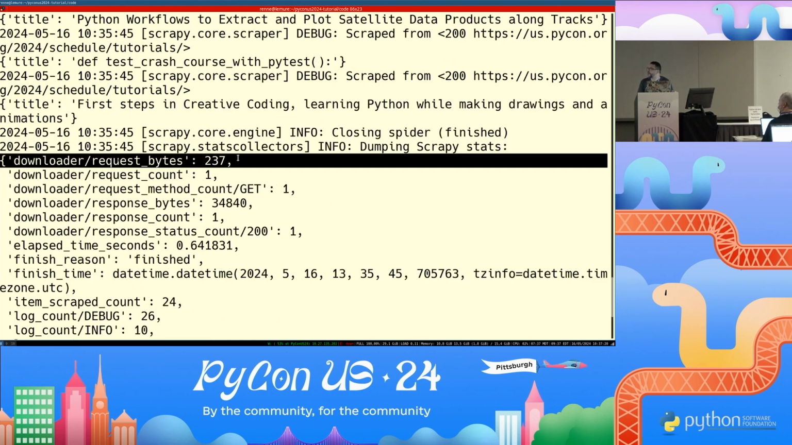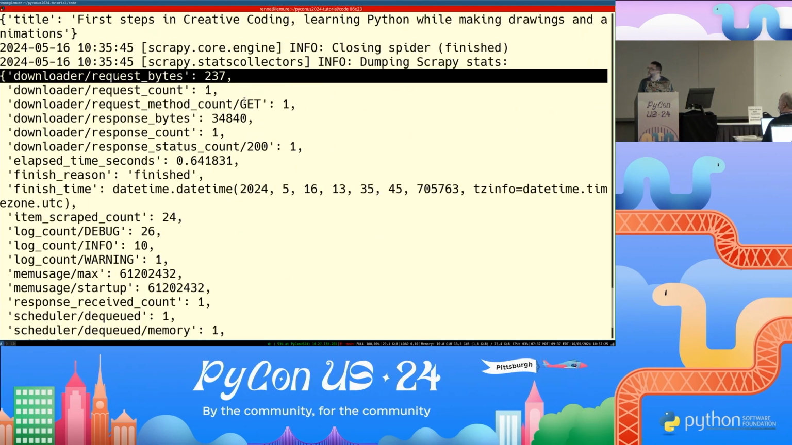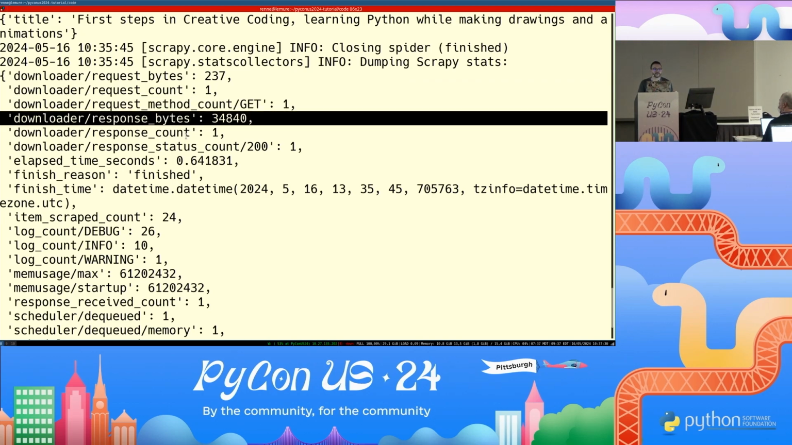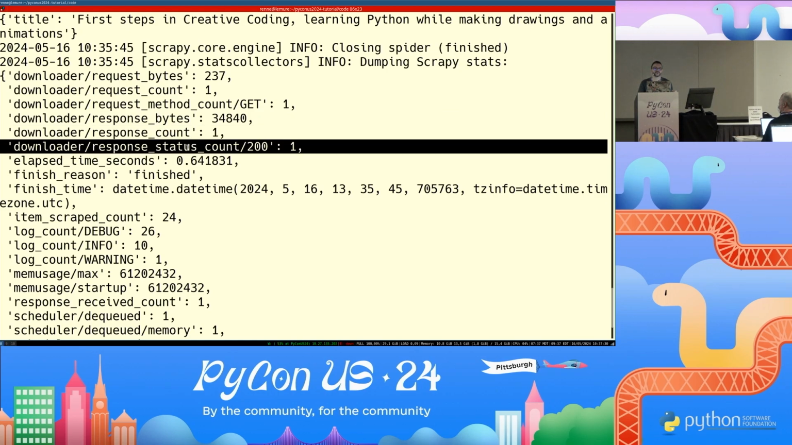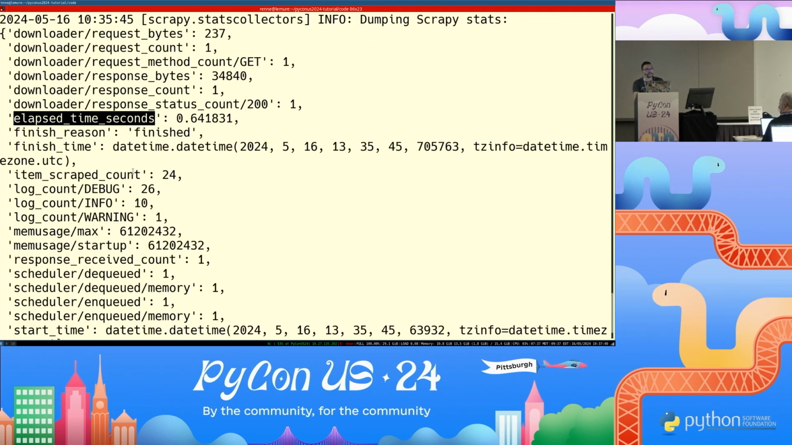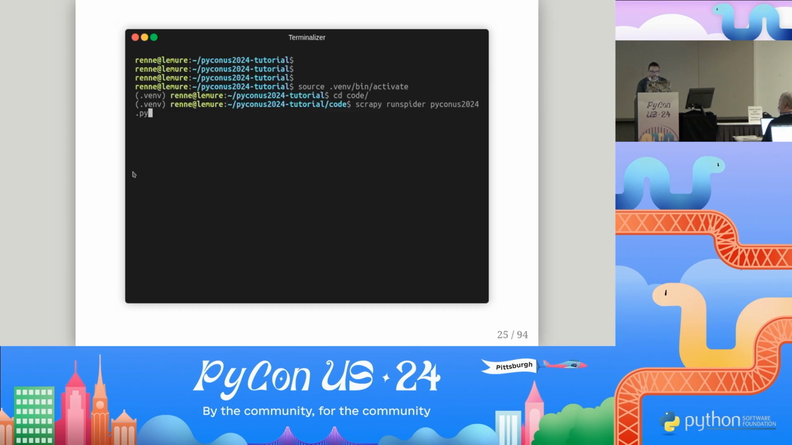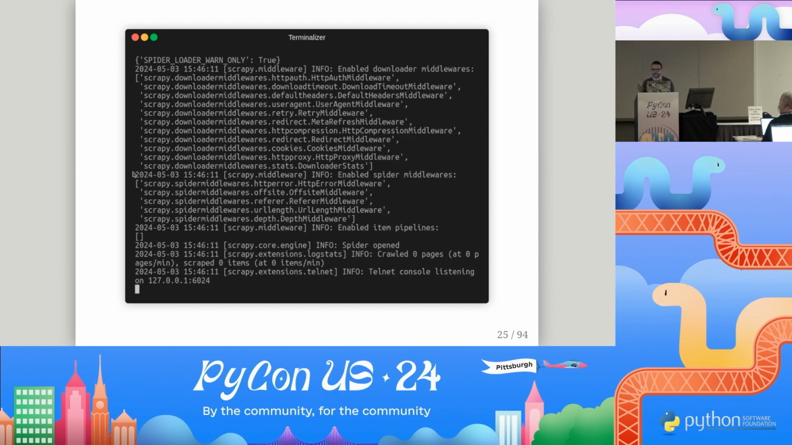And in the end, we have the stats. So we did one GET request. We got this amount of bytes, one response with a 200 status code, so a successful one. Finish time, elapsed time, the number of items returned, 24, and other stats. Stats are good. You can create your own statistics, and this could be useful for you to monitor your web scraper. Okay, let me come back here.